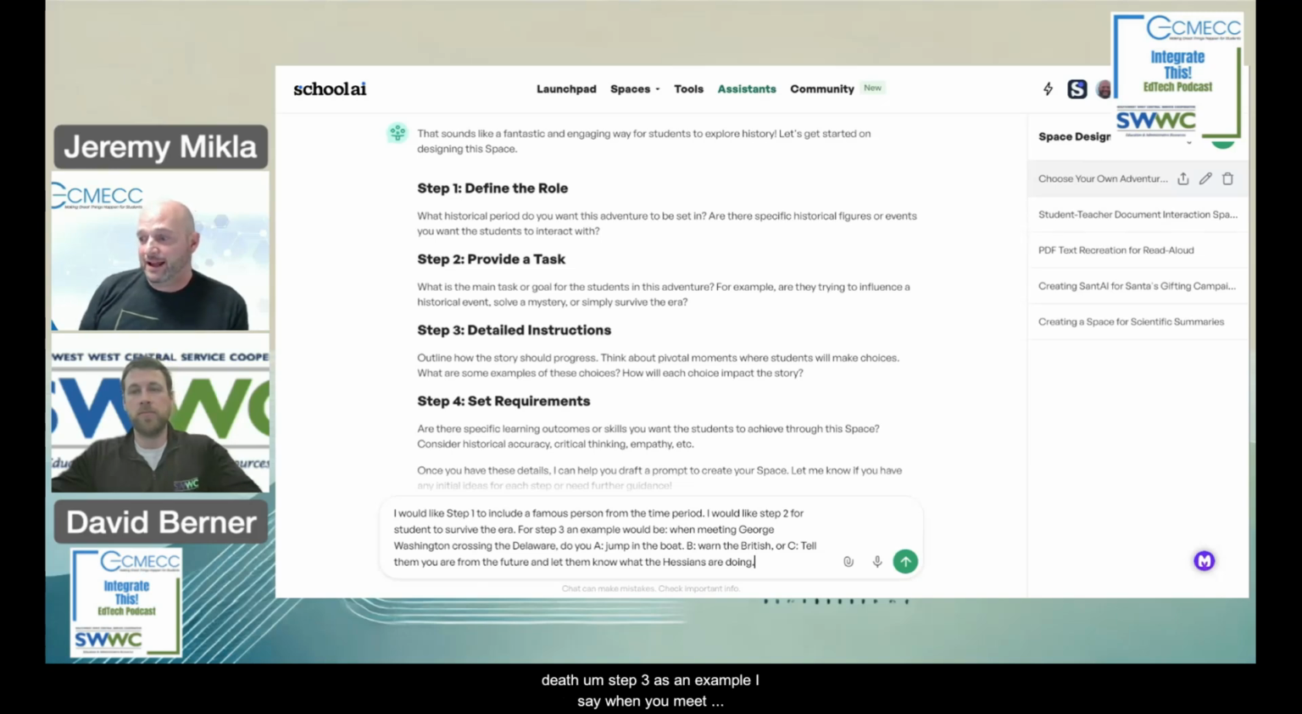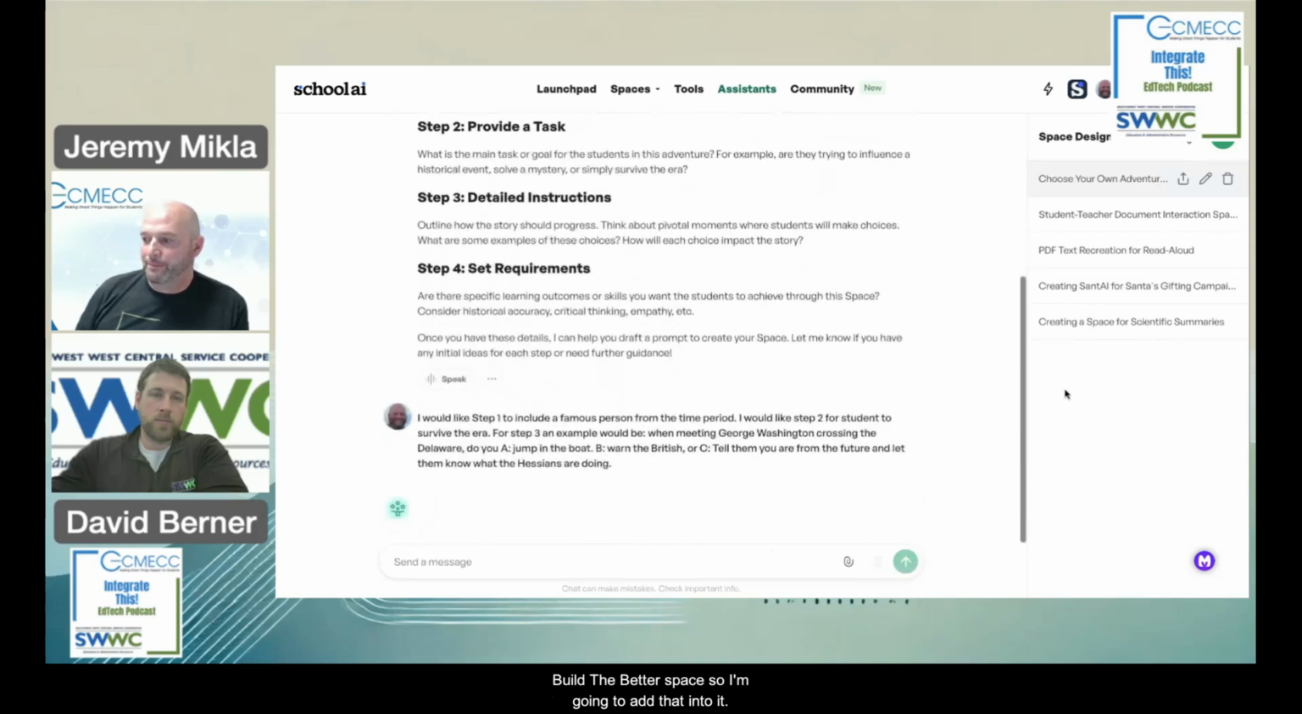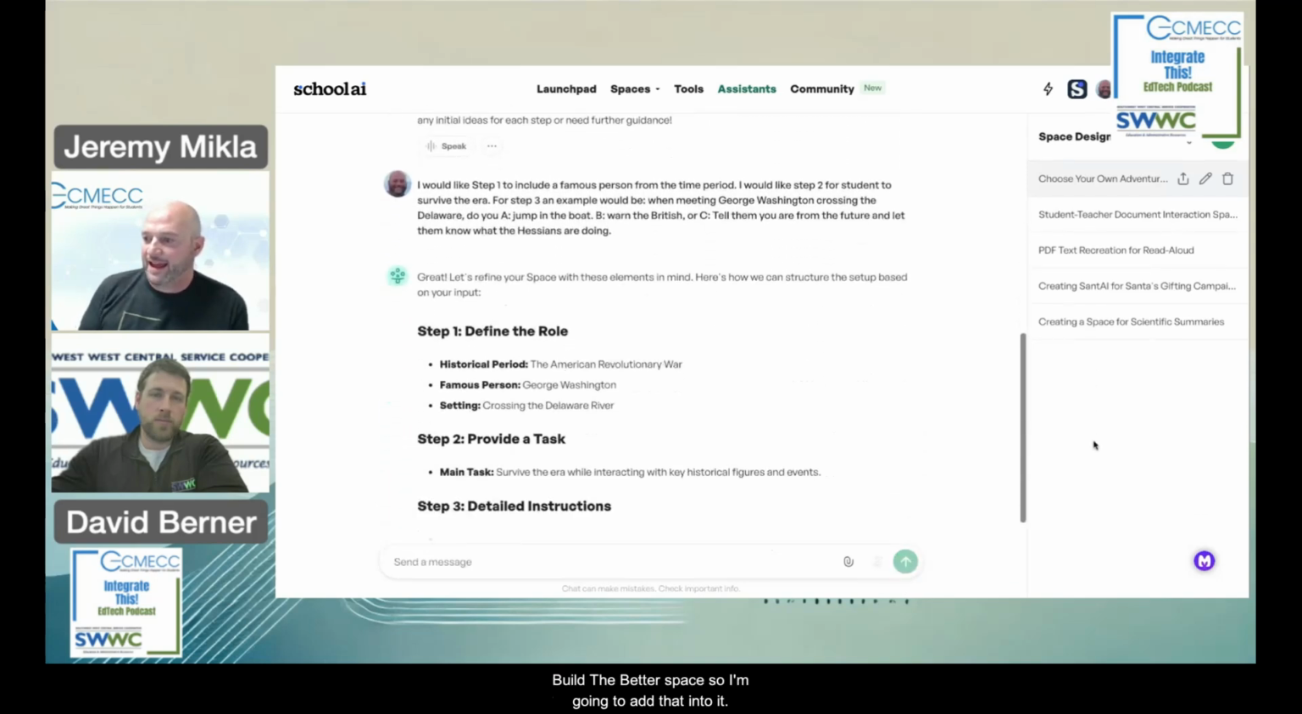Step 3, as an example, I say, when you meet George Washington crossing the Delaware, are you going to A, jump in the boat, B, warn the British that they're coming, or C, maybe you tell them you're from the future and let them know that the Hessians were all passed out and sleeping. And so these are some of the things that might help it build a better space. So I'm going to add that into it.